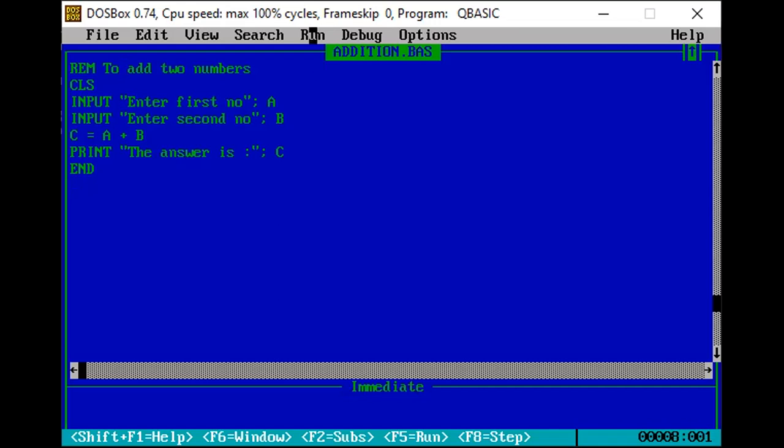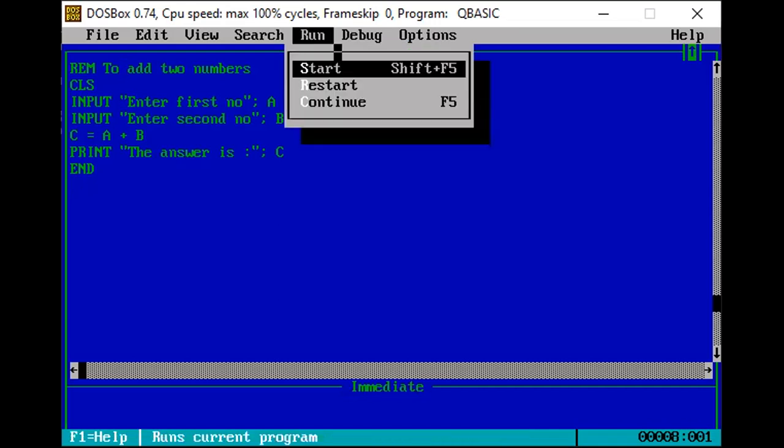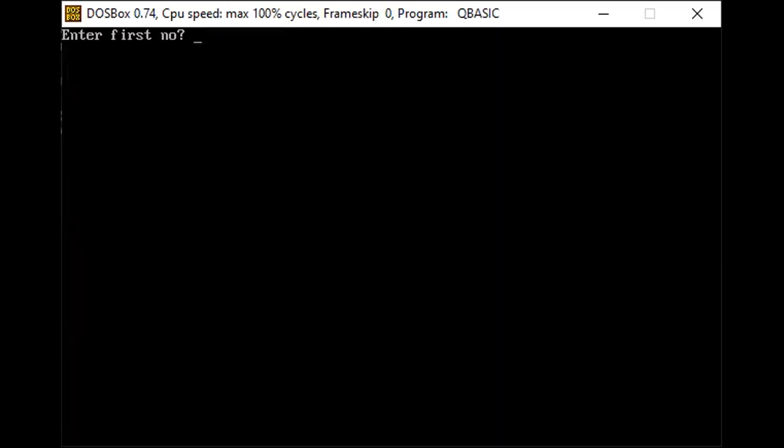Let us try to run this. Click on run and then click on start. See, this is your output window or output mode. Enter first number. Here we have to write some number. Let us take any number, 30. Then press enter.